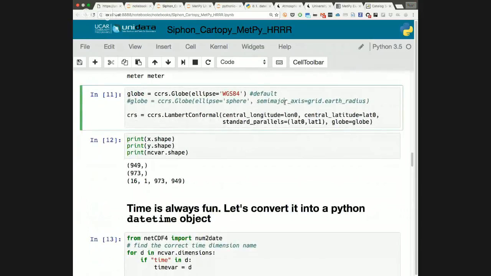Now, one of the things that Cartopy needs is it needs to know what kind of globe you're on when it's talking about doing projections onto a globe. And so we're going to use this WGS84.